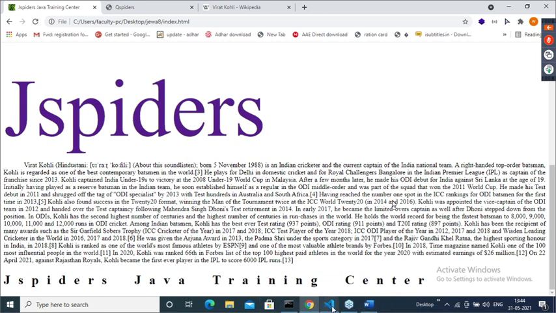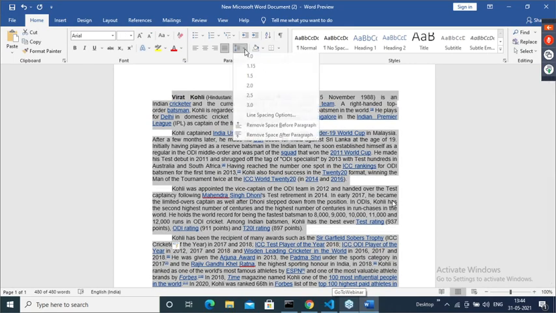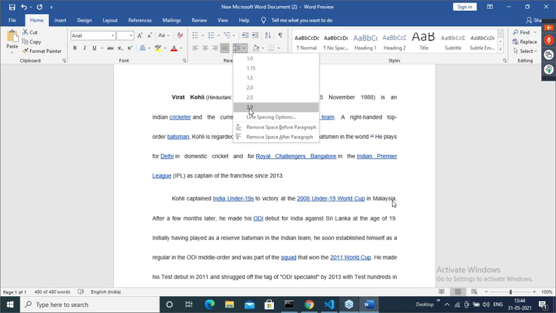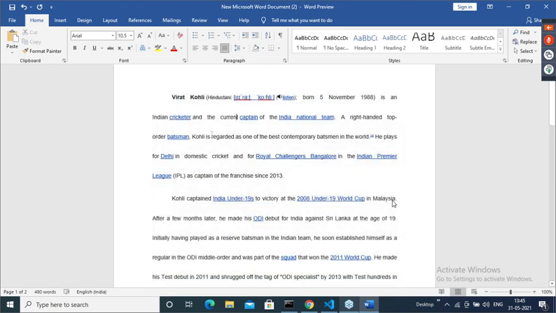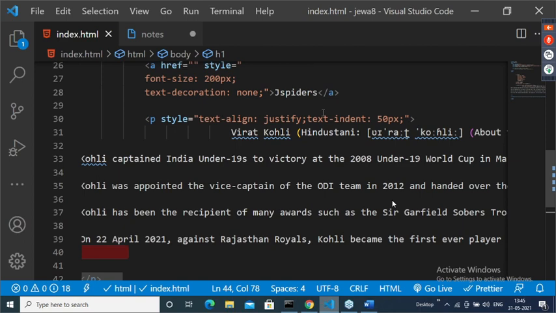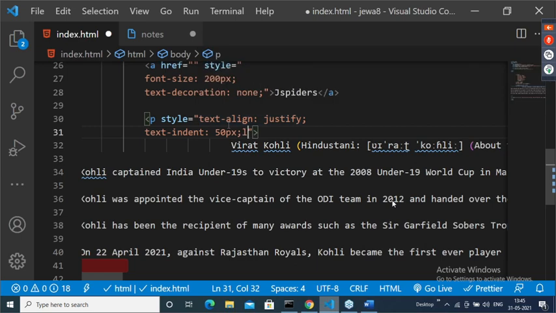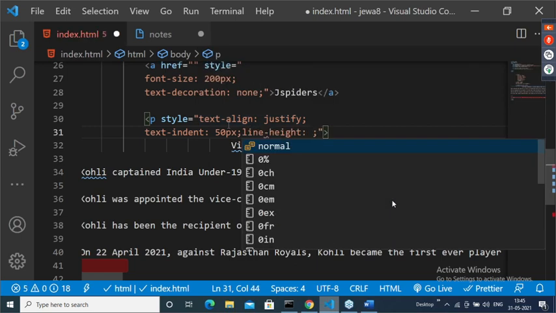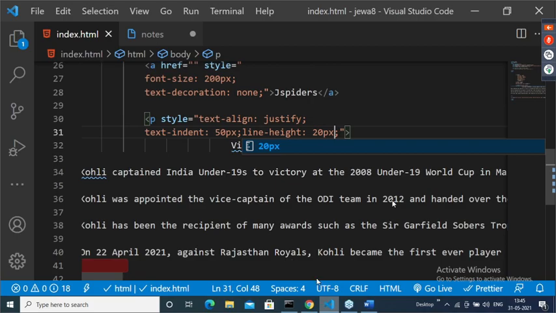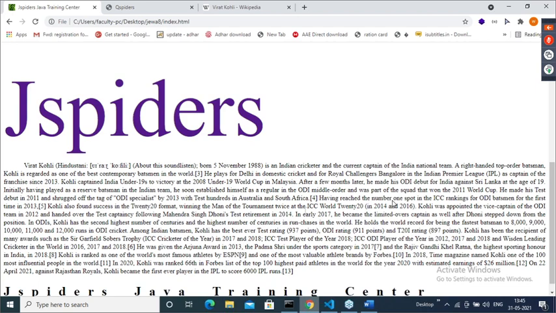Now observe here. We have one more thing called line height. I will show you what this line height is. When you select all these lines, it provides some space in between the lines. If you want this in your web page, to this paragraph I will pass line height. What is the property name? Line height equal to 20px. Now, guys, you will be getting the space.